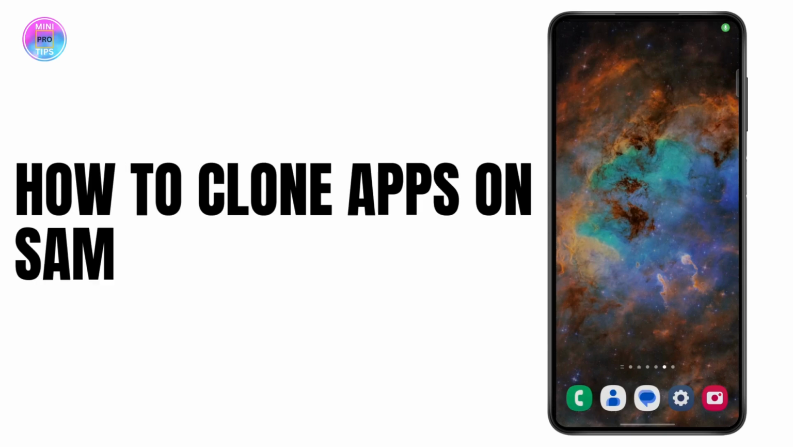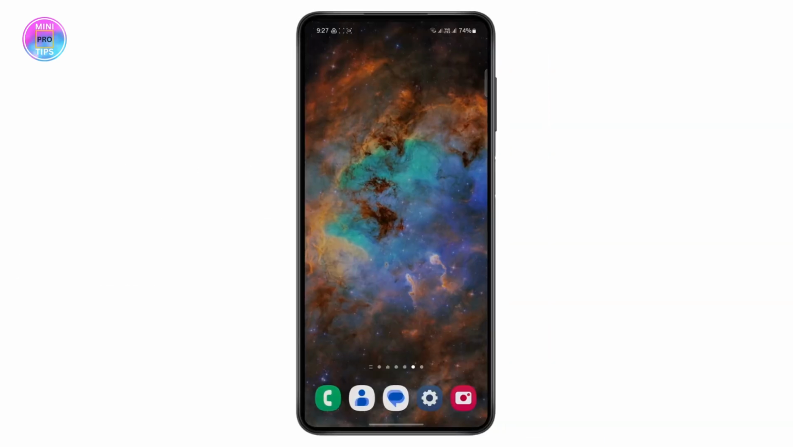How to clone apps on your Samsung phone. Hello everyone, welcome back to another video. In this tutorial, I'm going to show you guys how you can easily clone few apps on your Samsung device. If you want to clone your messaging apps, then Samsung has an inbuilt settings called Dual Messenger. You can clone the app from there. So let's see how you can do it.